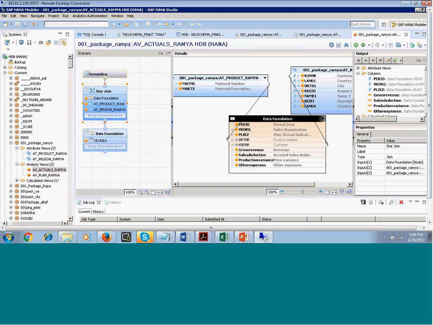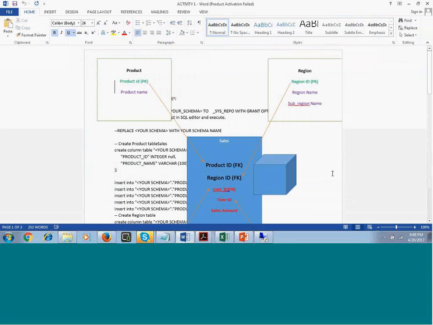Let me explain what master data is and what transactional data is. Can you see this example?